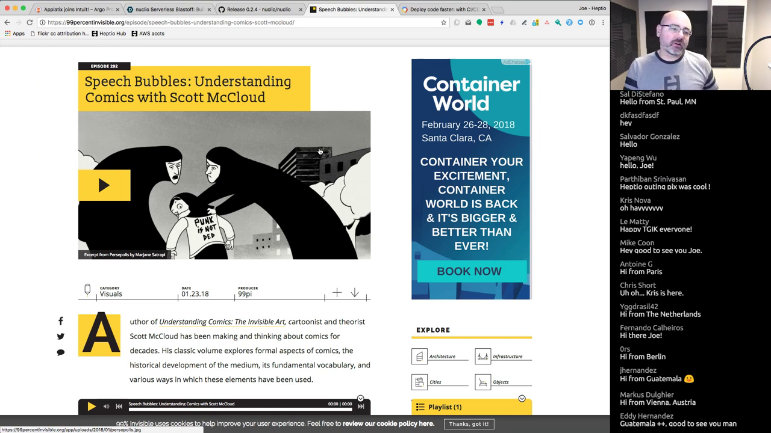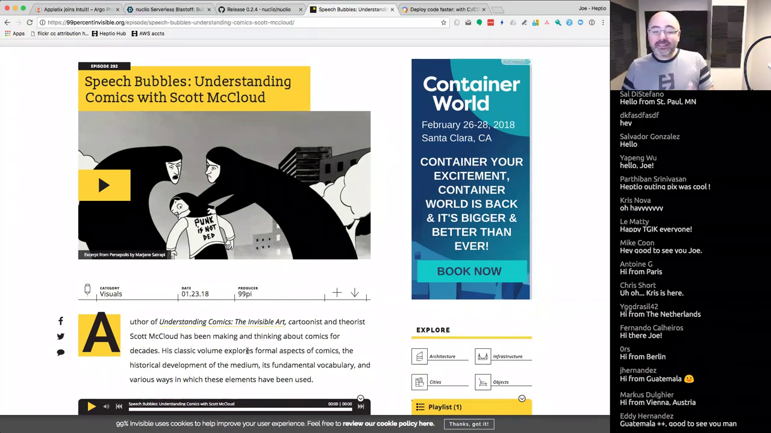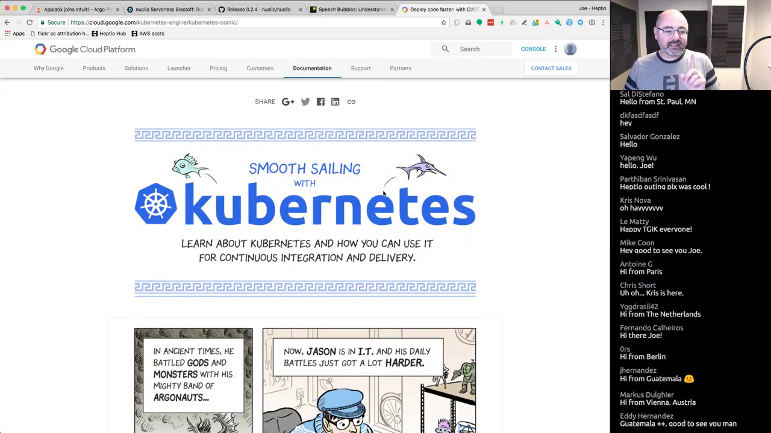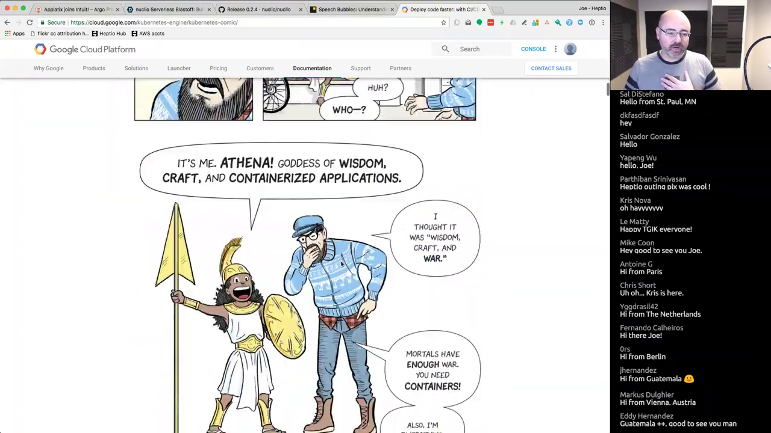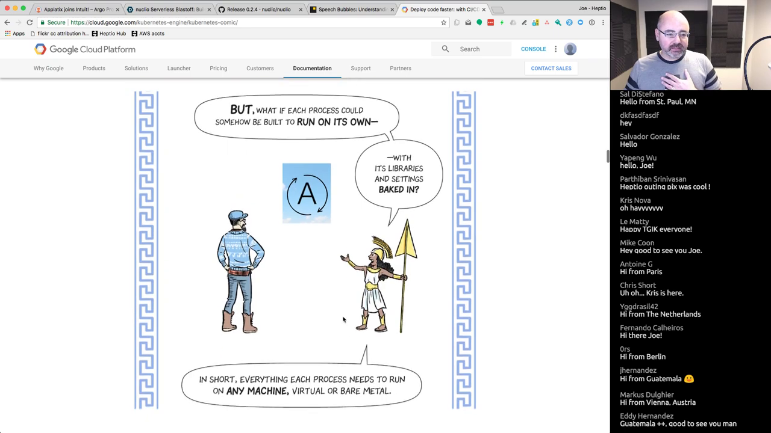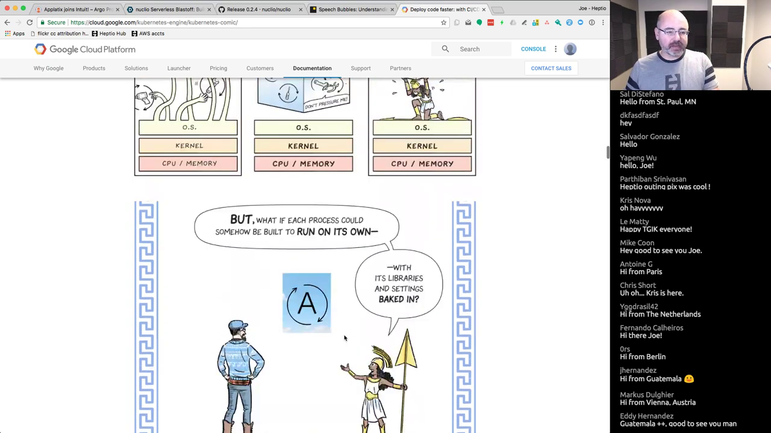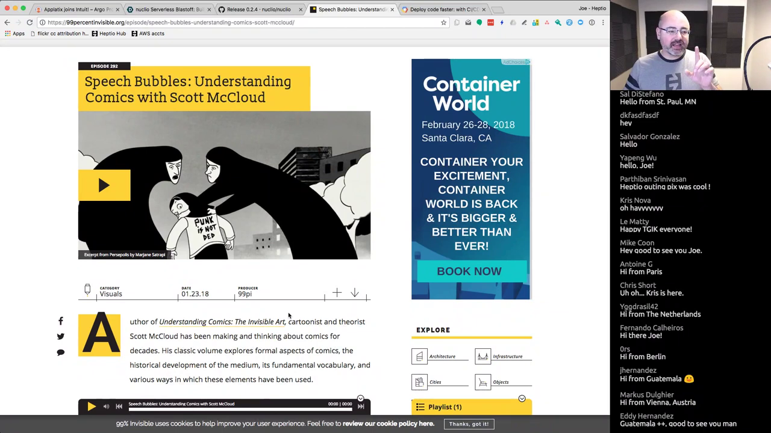The latest episode is with Scott McCloud, who wrote Understanding Comics, which is 25 years old. Super interesting. Now, the other thing that Scott did is this Smooth Sailing with Kubernetes comic that Google commissioned a little while ago. Super cool comic. But what's fascinating is that Scott actually says the word Kubernetes in the podcast, which, for my favorite podcast, is super, super cool. So check that out.